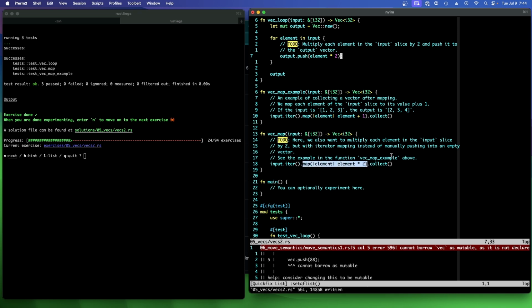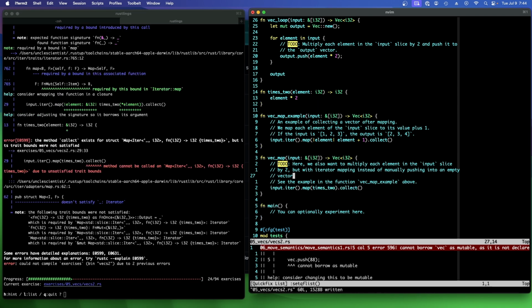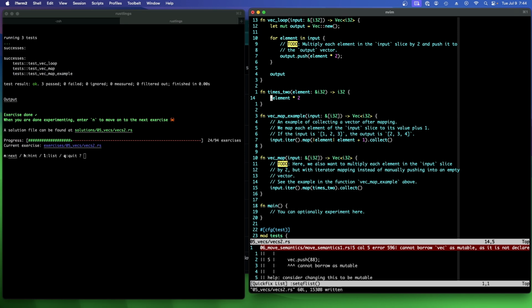map over the elements and do it that way. Maybe they'll be talking about this later, but I just want to do it really quickly. We can write a function times 2, which takes in an element and returns an i32, and just does that. And I think, if I'm not mistaken, I can just put times 2 in here. Oh, it needs to be a reference. Okay. Yeah, so that's another way to do it. But maybe they'll talk about that later.